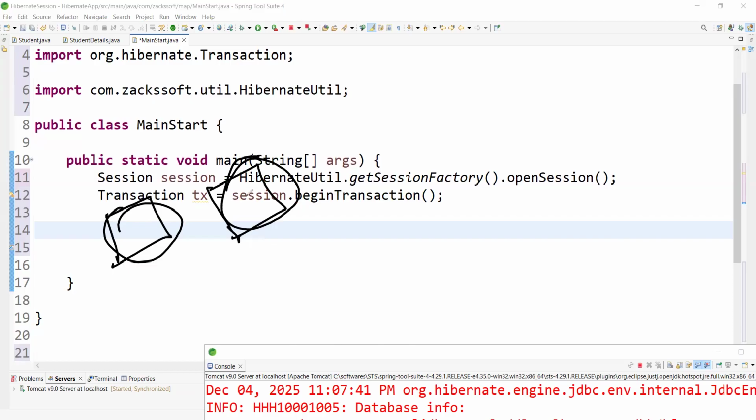Sir, the table is automatically created. You are the Java developer. What is your role? You should create the object now. If you don't create the object, then what is your role? If you don't, Hibernate is creating the table.